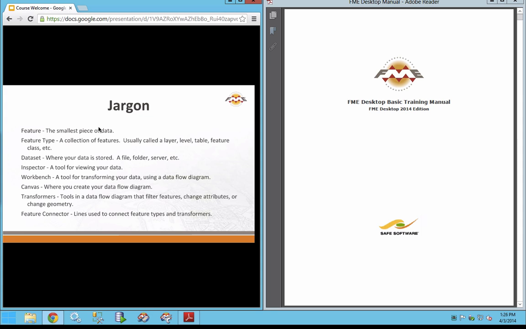Here is some of the jargon I will be using repeatedly in the course and what it means. A feature is the smallest unit of data. It is an individual point, line, polygon, row in a table, etc. It is a city, road, lake, things like that. A feature type is a collection of features. Most software packages refer to them as a layer, or level, or tables, or feature class. We call them feature types.